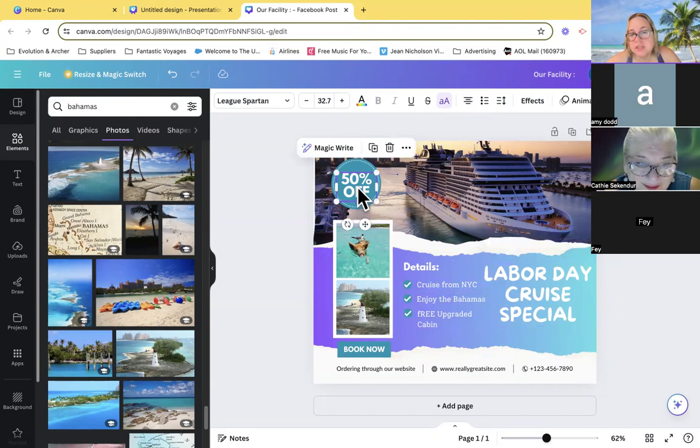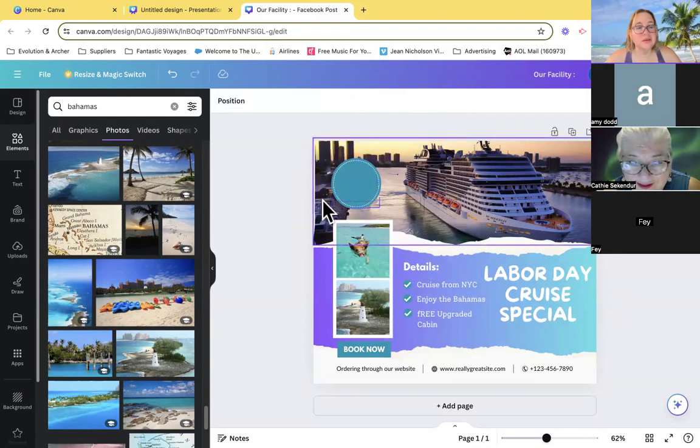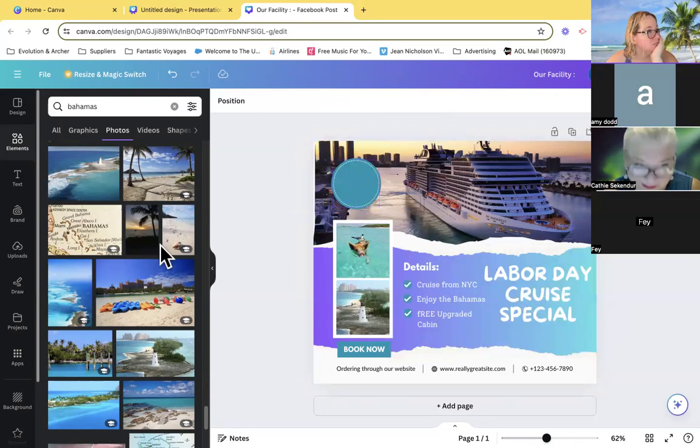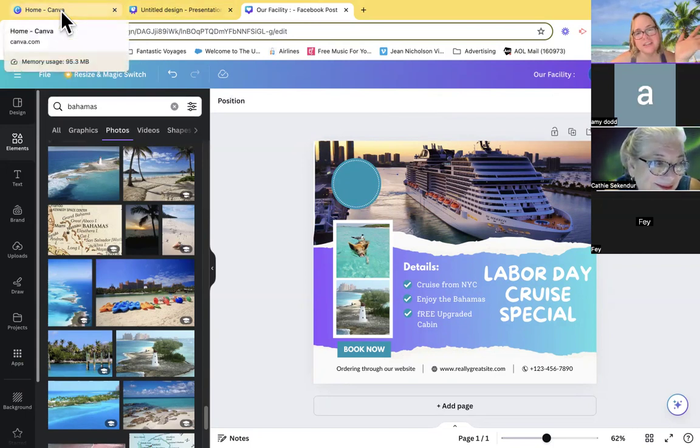And then maybe up here, I don't actually want the 50% off, but I think that's a great place for my logo, right? And because I changed the colors to match my brand colors, I can put it right over that as a background behind my logo. Okay.